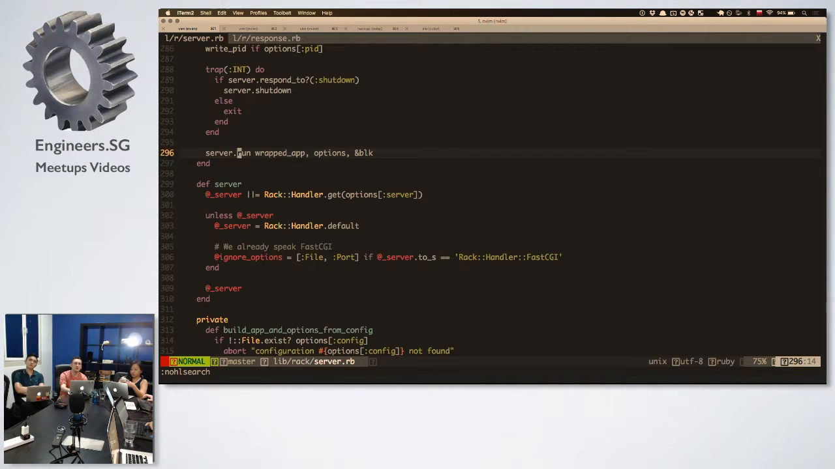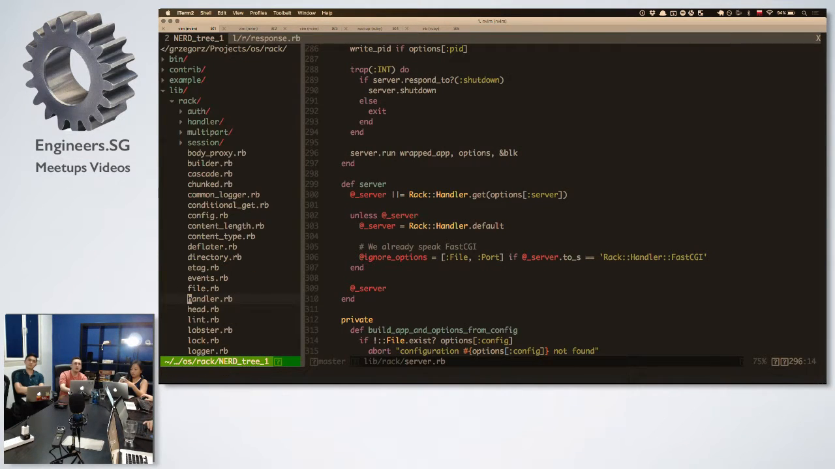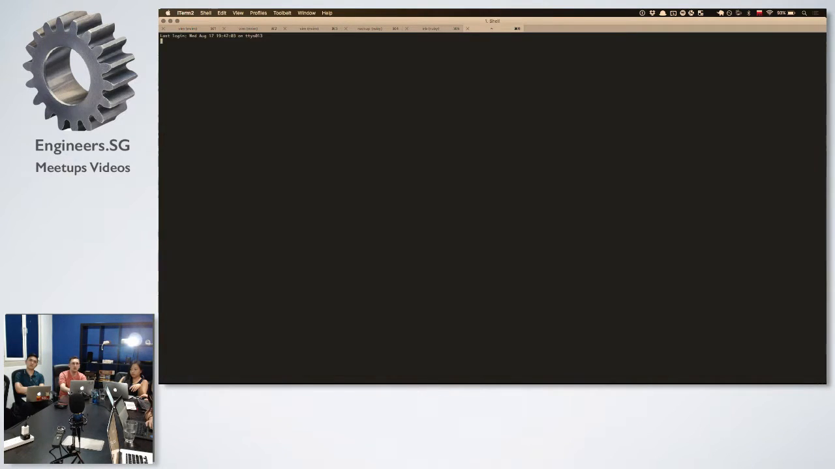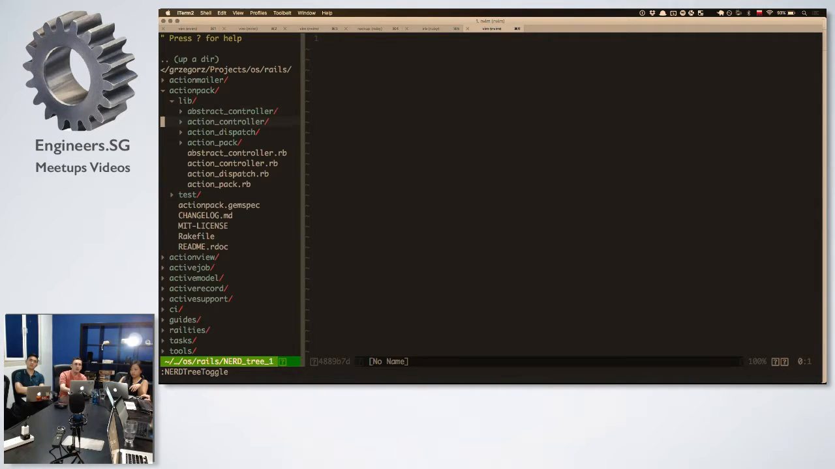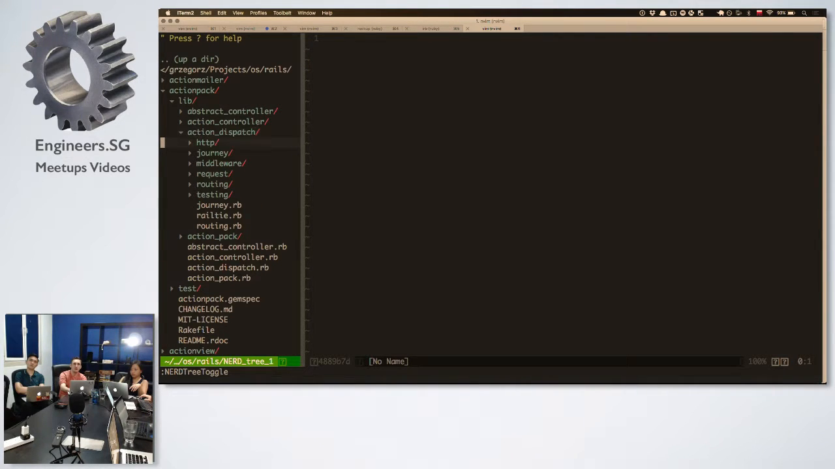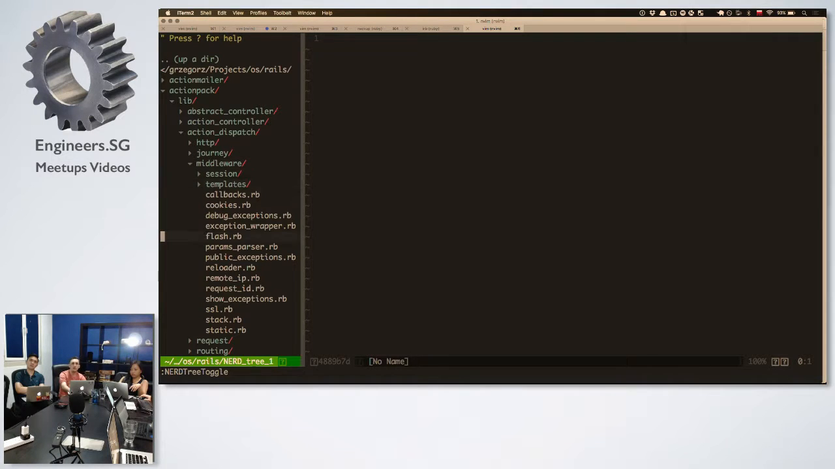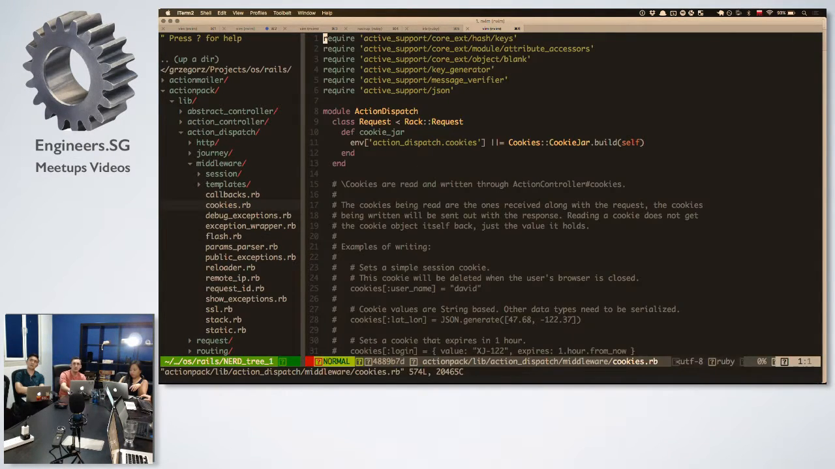I will show you a few more things. So here in this middleware, there's no middleware library here, so it's hard to determine what is really middleware in Rack. But what you can do is go to Rails, and then Action Pack consists among others of Action Dispatch. And here you can see how different middlewares work. Not all of them are Rack middlewares, they are just from here. But for example, one of the bigger ones is cookies.